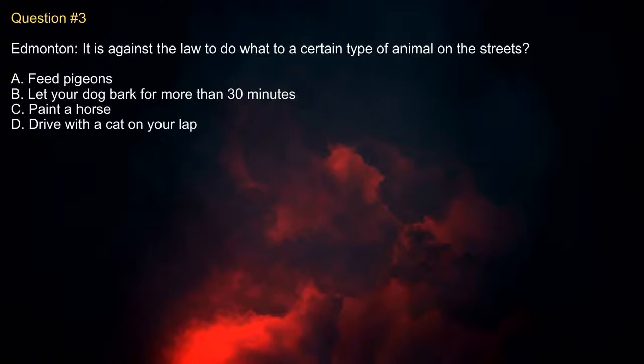I was going to say, and I still might say B, because there may be some noise complaints in Canada, well, in Edmonton, if you let your dog bark. But on the street.